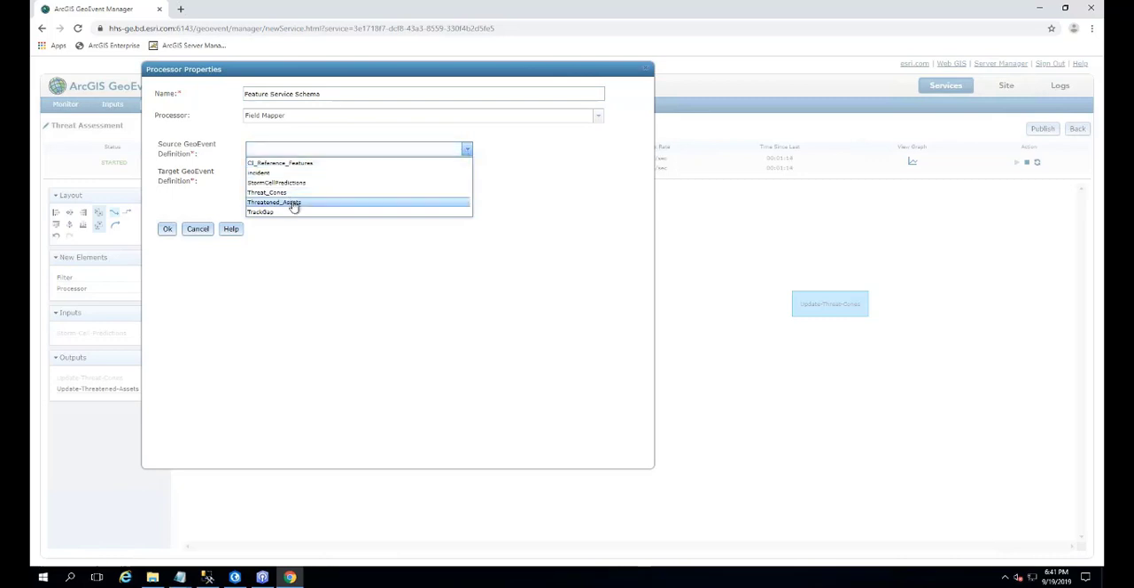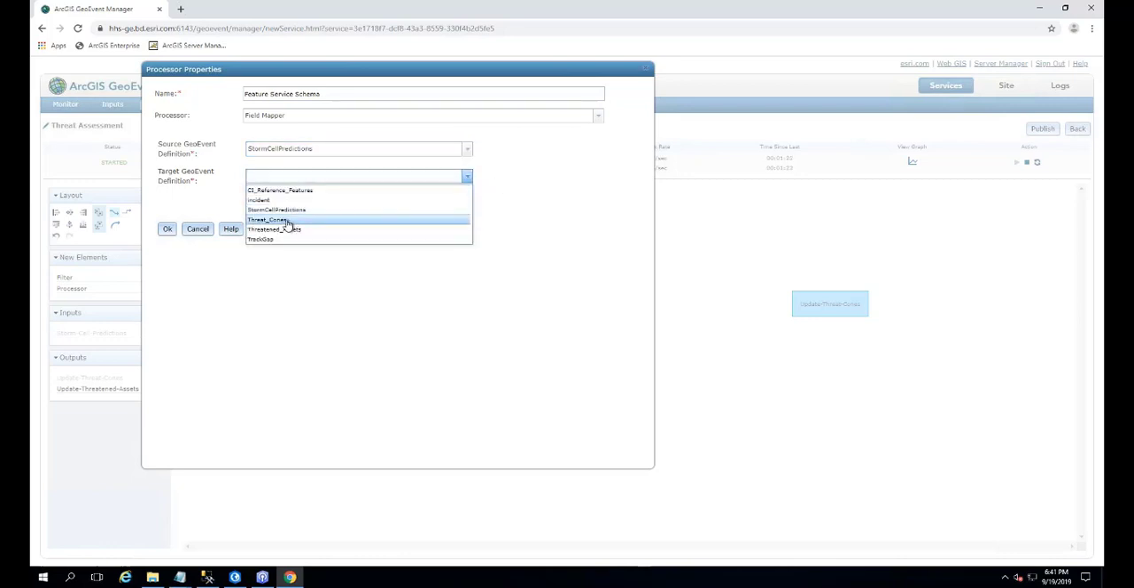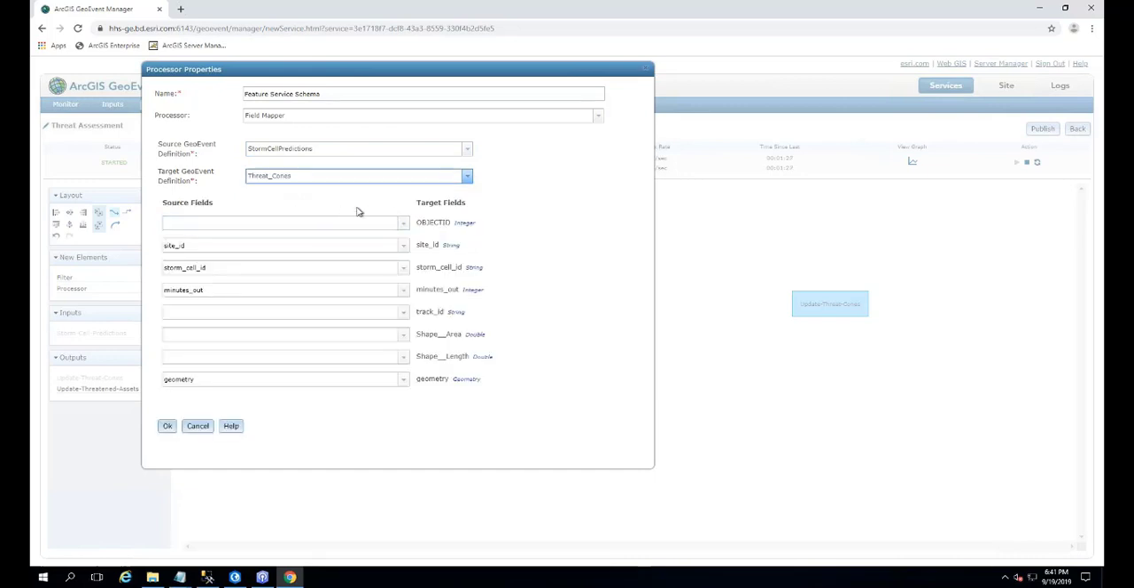The data is coming in under the storm cell predictions schema, but the output is going into the threat cones schema, which matches my output feature service. So I always want to have a field mapper so I can convert the data from one schema to another. So my target fields, this is the landing pad. This is where it needs to go. And then whatever fields from my input, however they need to match up to the output, I can specify.